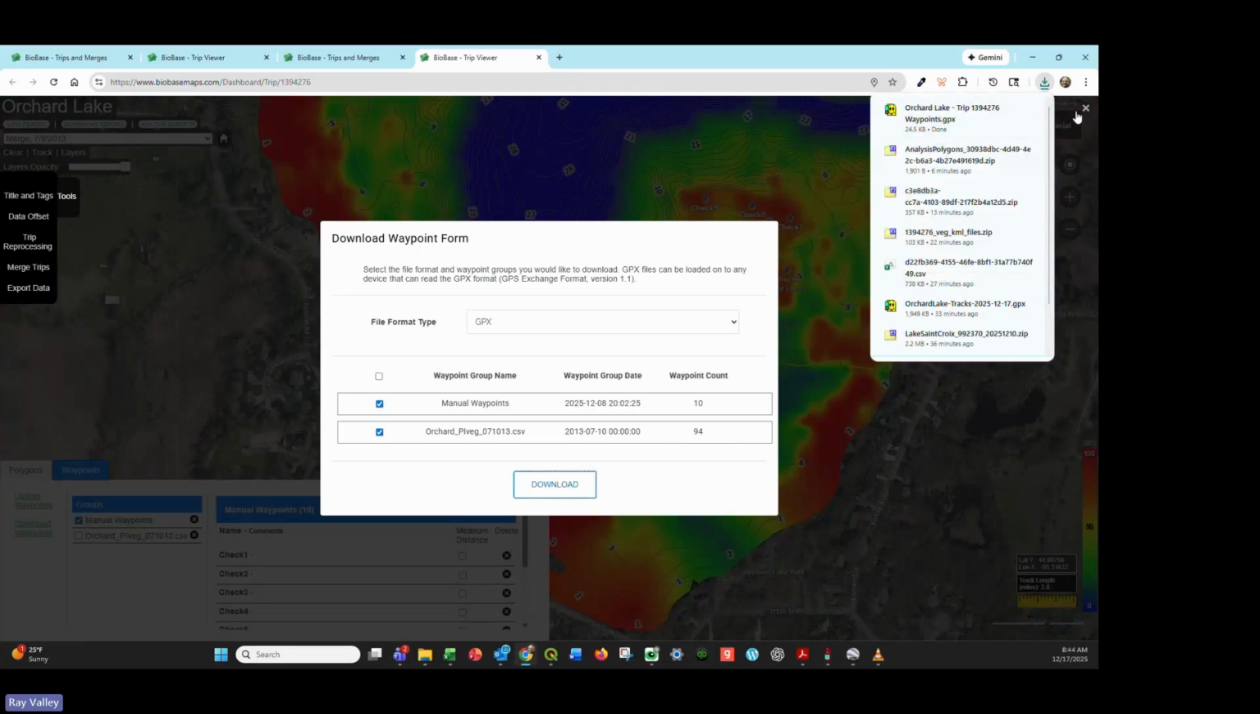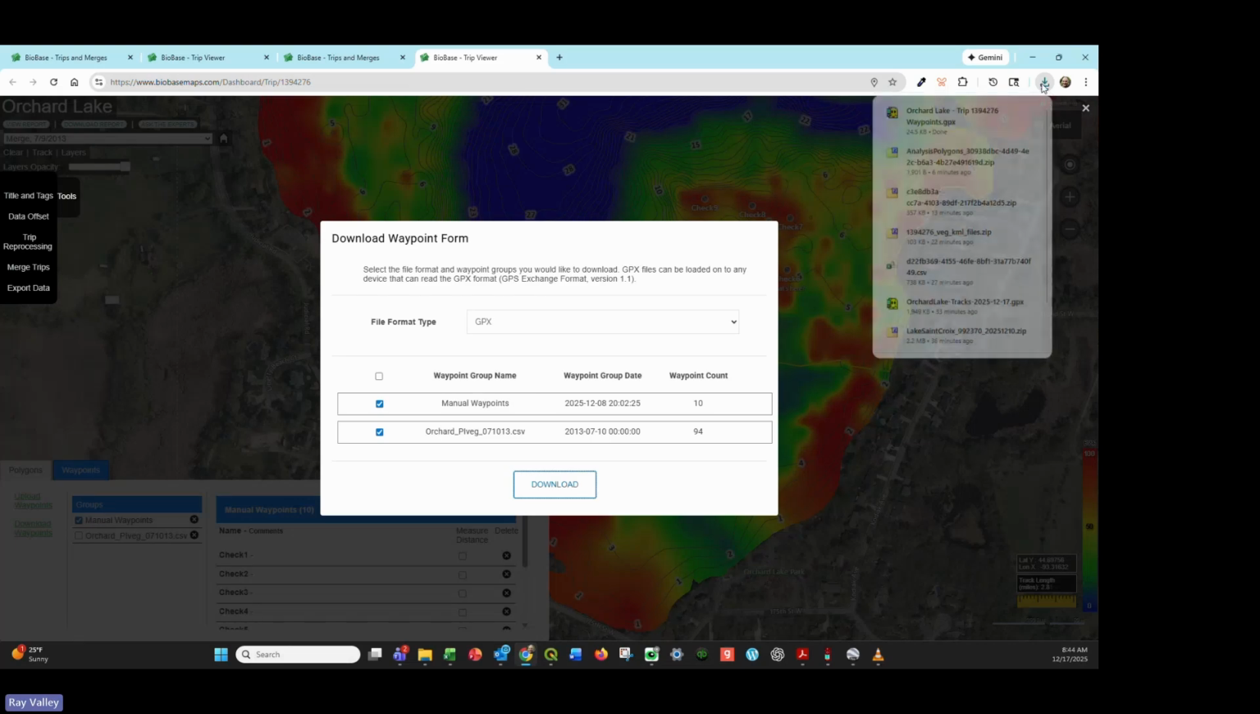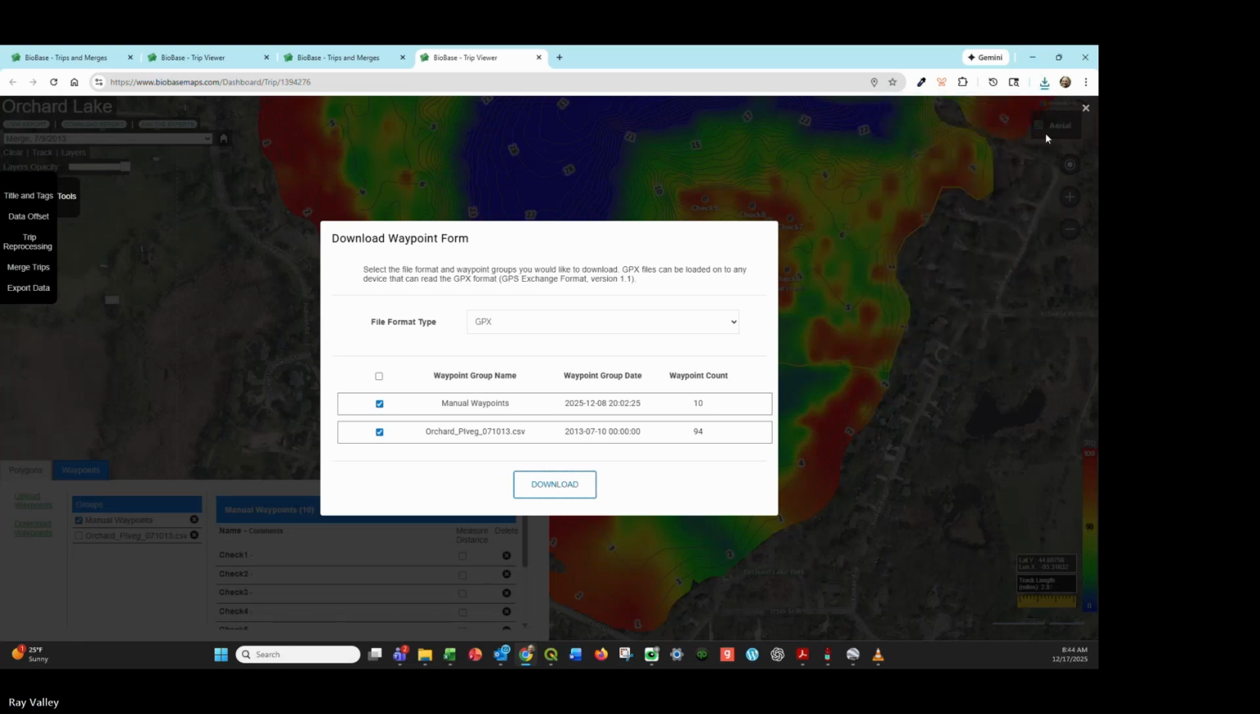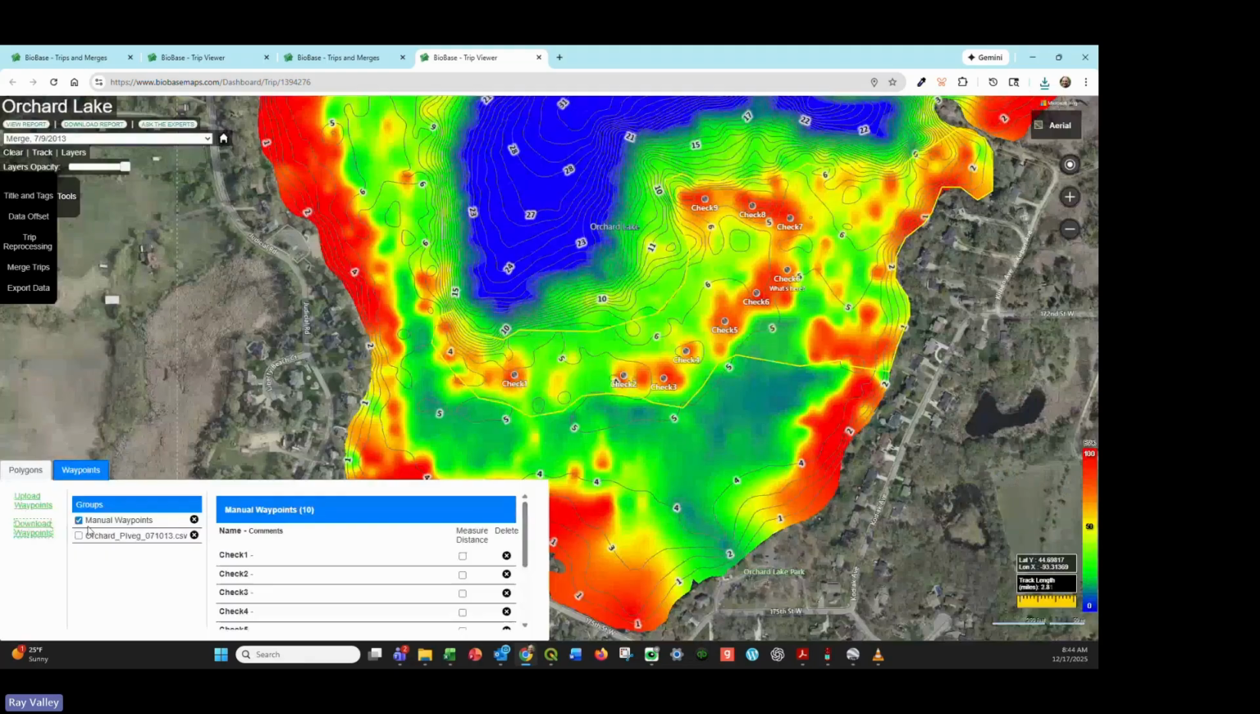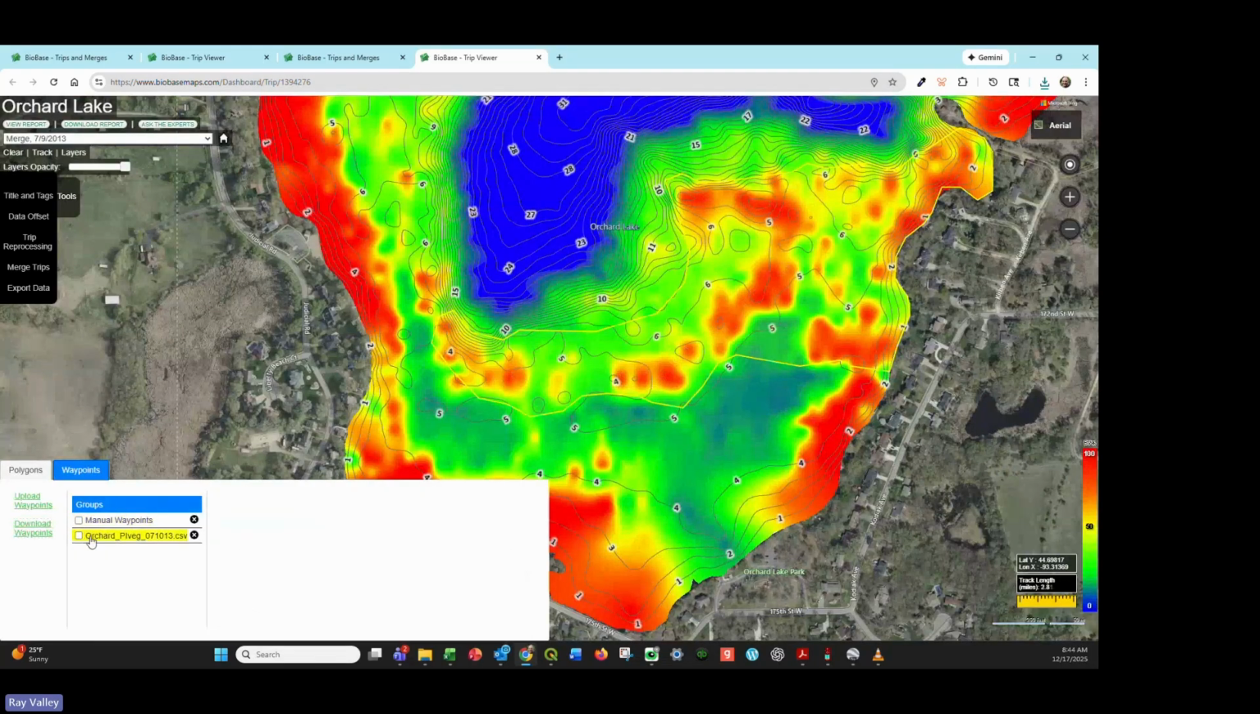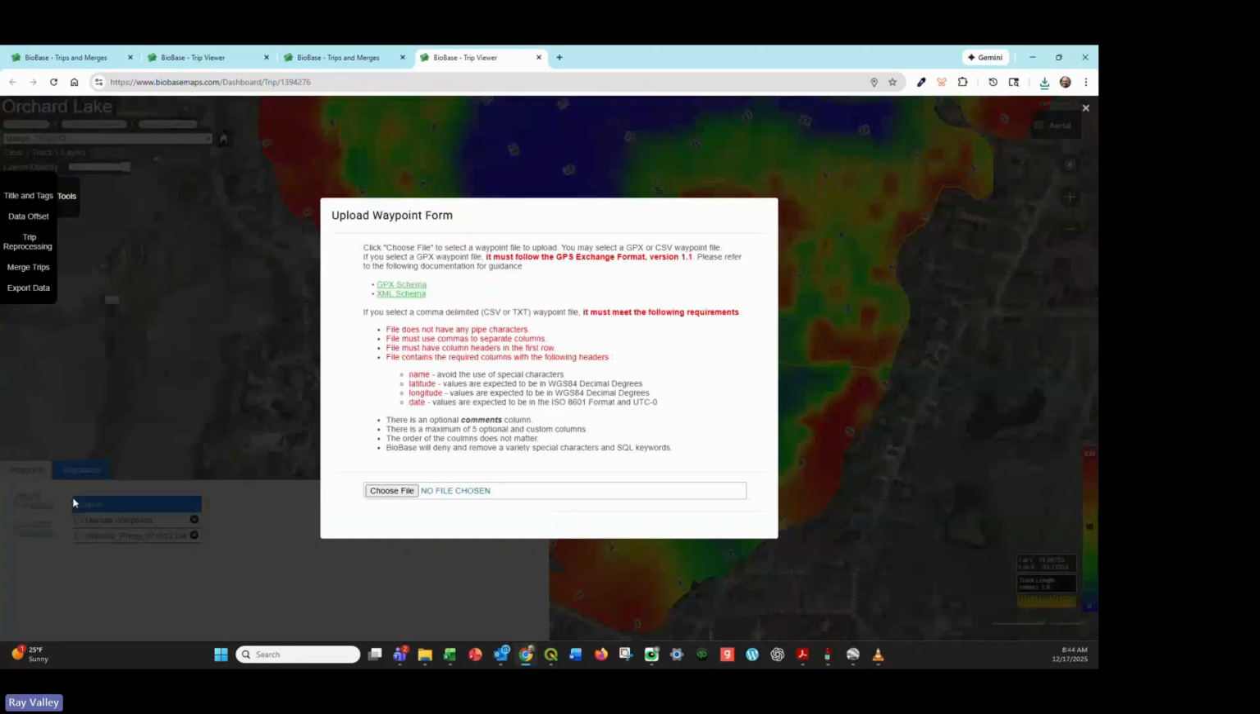One other thing I want to show you before we look at it in the Lorentz. Let's close this. Let's say you have point intercept vegetation sites that you created and you want to upload those and go from point to point. You can upload those waypoints. You have 2 different ways you can upload those waypoints, as GPX or CSV.